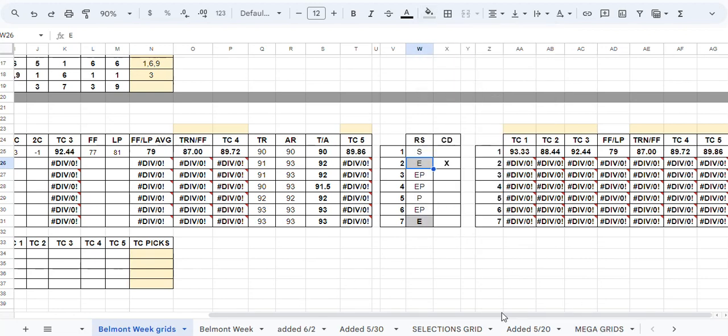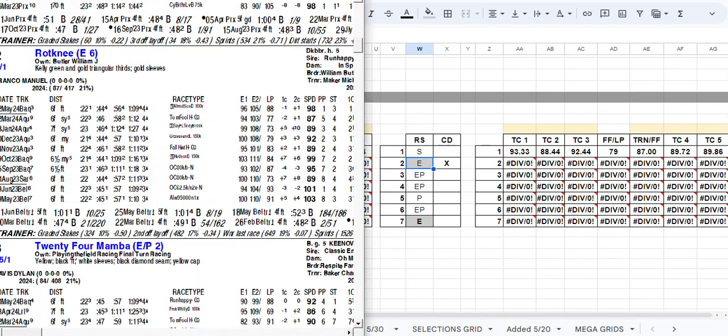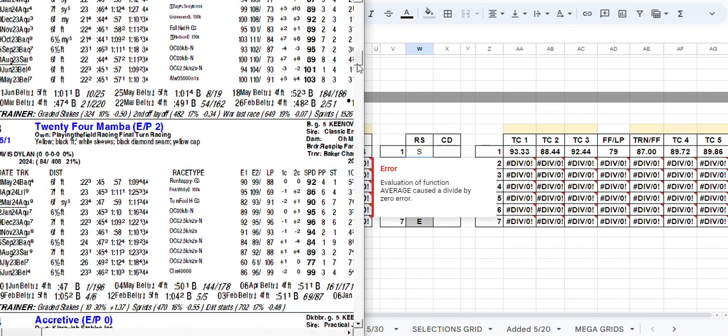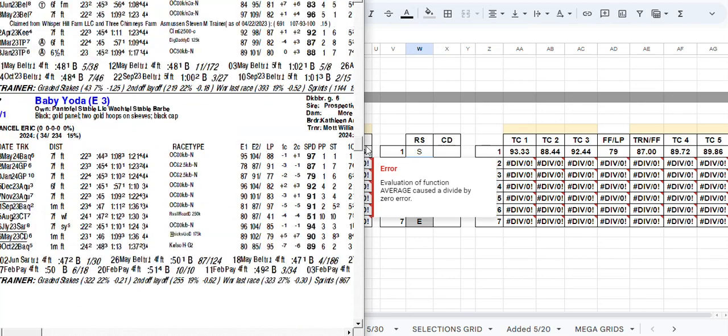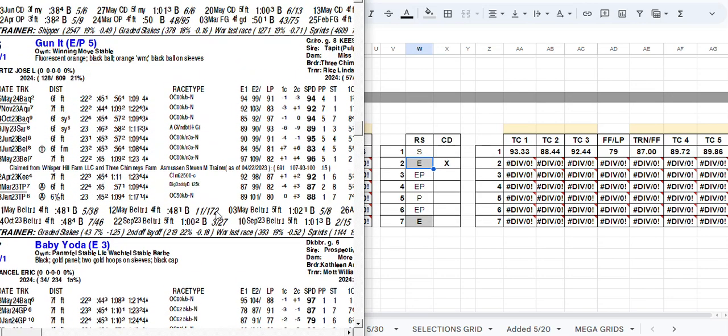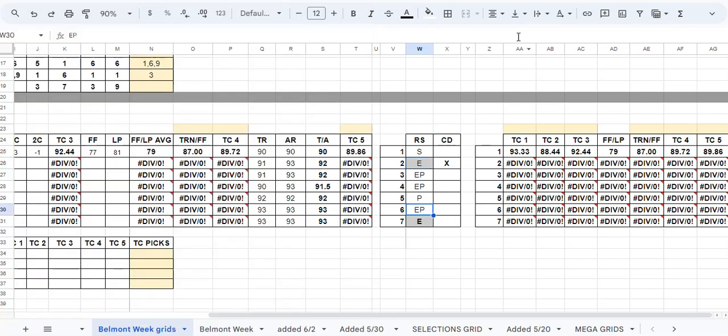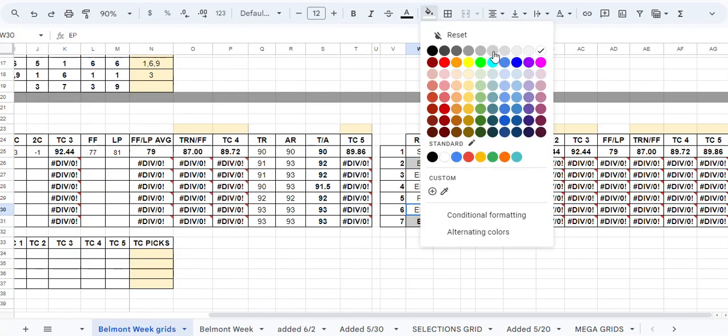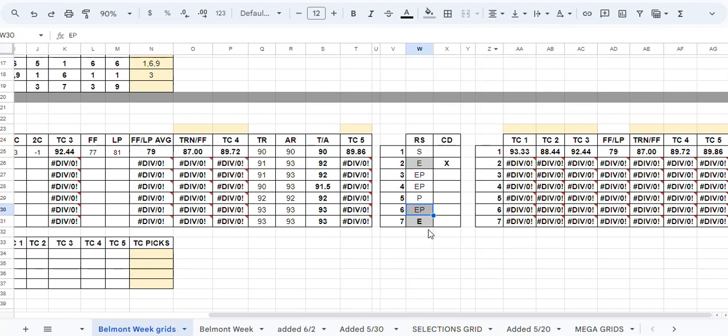So what I'm going to do is tell you, once I have all my figures, I'm going to take into account that there could be a lot of pressure up front in this race. So that's a 6 horse too. Even though the 6 horse is listed as an EP, he may want to sit back a little off the pace.